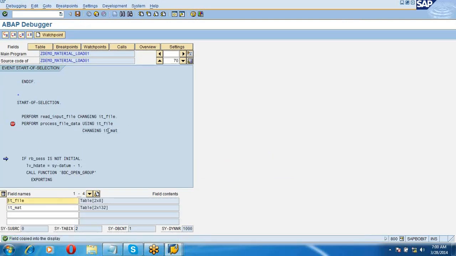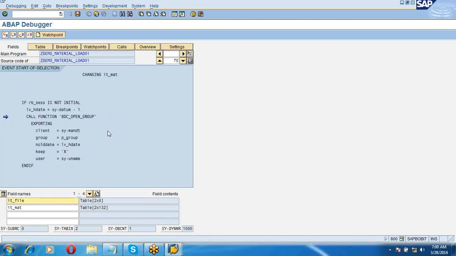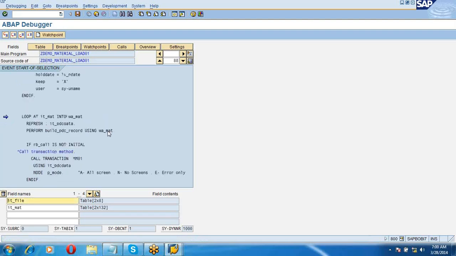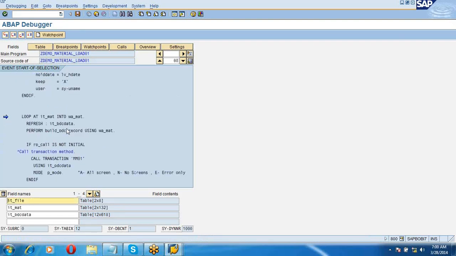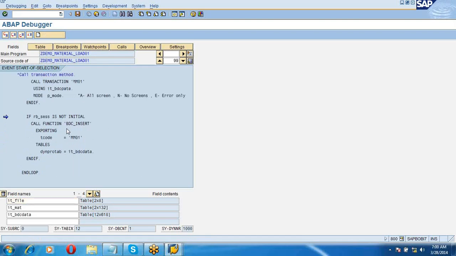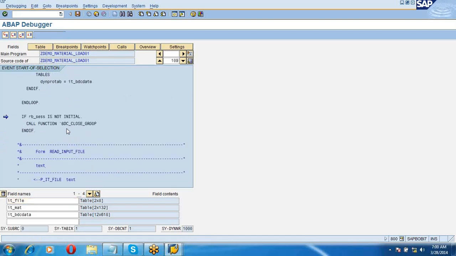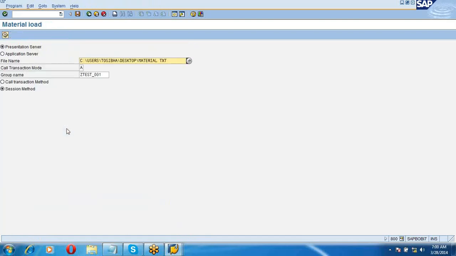Material will be created, IT mat got created, now it's done. So BDC open group, first task, then loop at IT BDC data, it's populated. BDC insert, it is not going to run the transaction, just BDC insert and that's it. The loop will continue. BDC insert, and you are out. You can see no material is created, nothing is created.